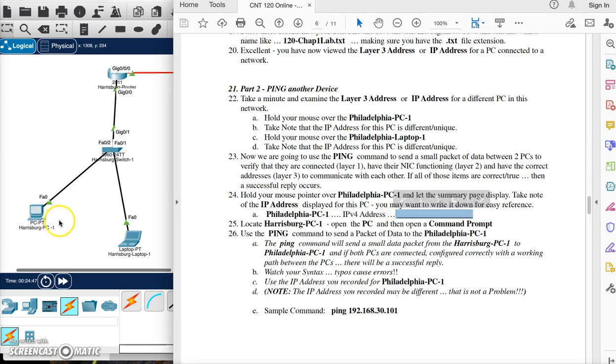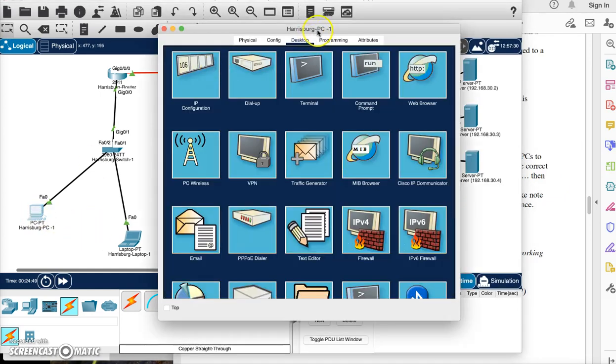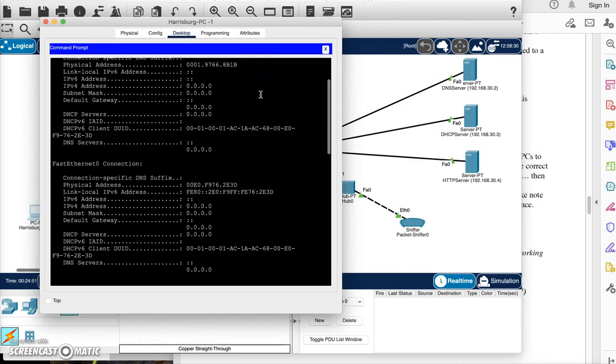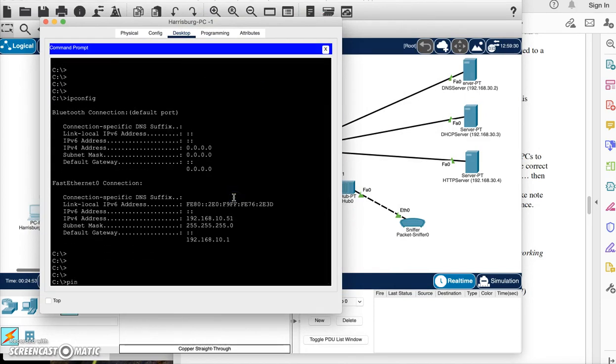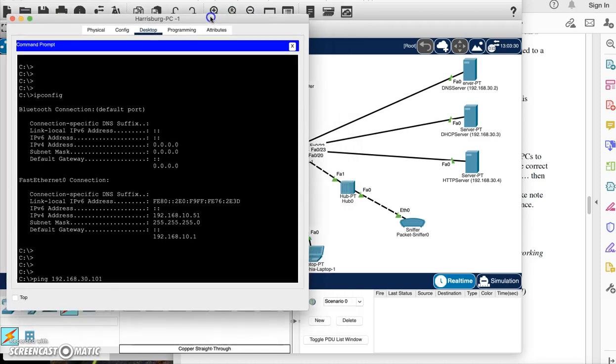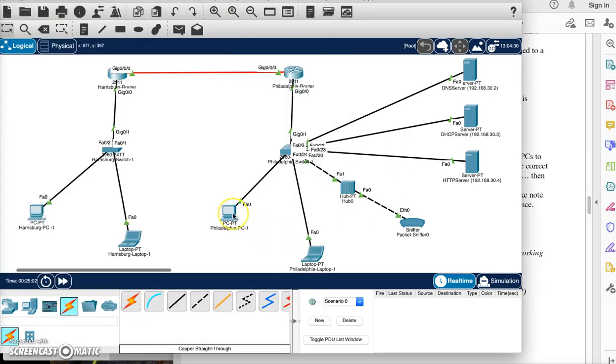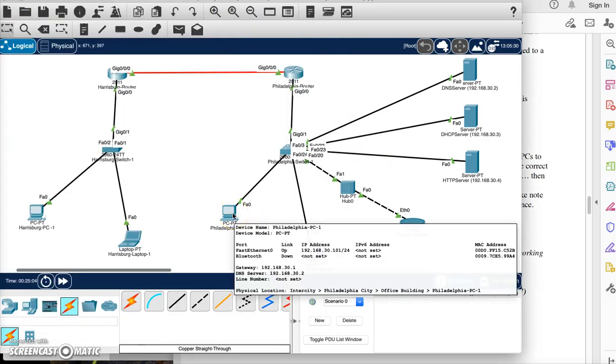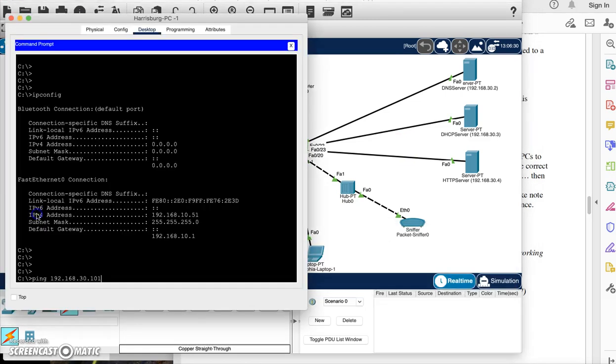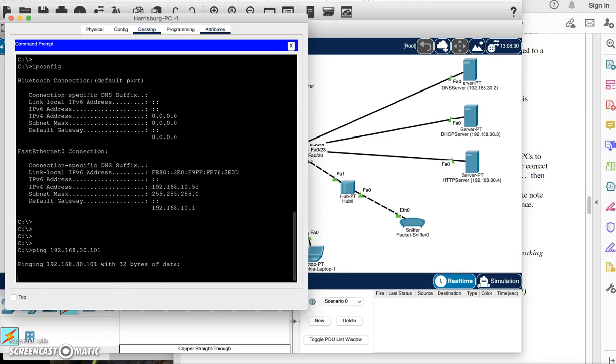And I'm going to go over here to the Harrisburg PC, and I'm going to ping that address. I'm going to use the command ping, and then I'm going to plug that number in, 192.168.30.101. And I need to make sure that is correct. So if need be, I'll hover my pointer over it again, 30.101, okay. Make sure that is correct. Ping 192.168.30.101, and we'll hit the enter key.